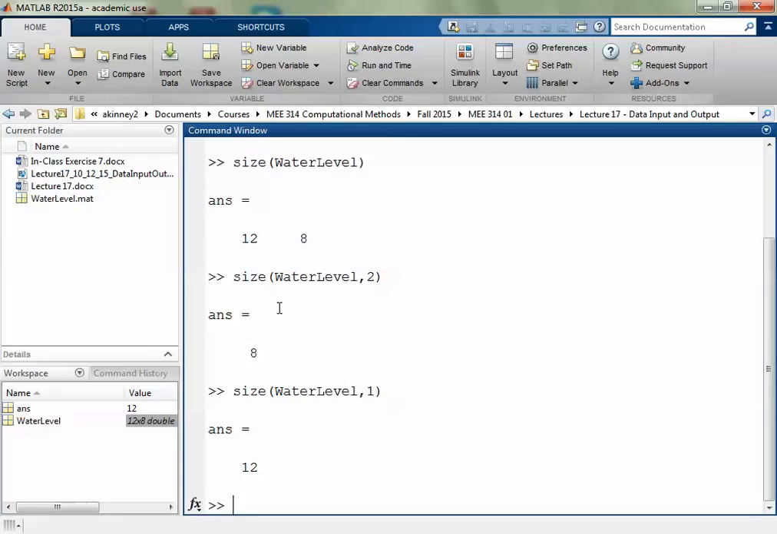All right, questions about size and length functions? Does that make sense? Okay, so what do we want to put here? Size of water level. 1 or 2? 2, because that's my number of columns, right?